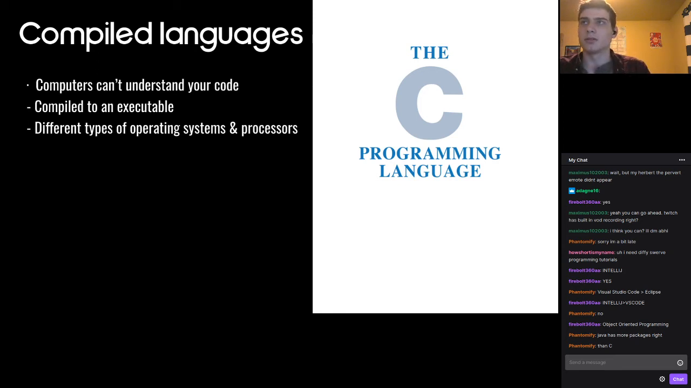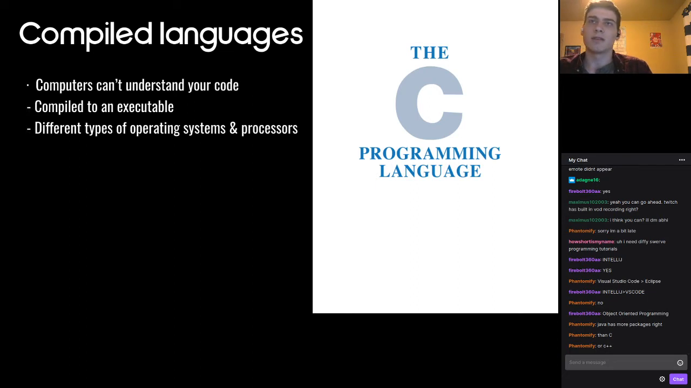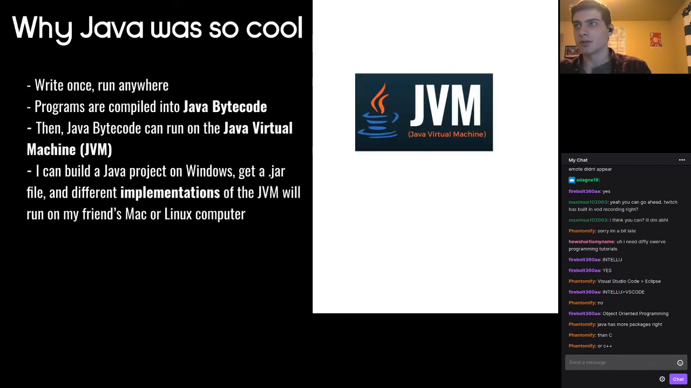And also, you need to have different compiled versions for Mac or PC or Linux or whatever. So the reason why Java was so cool, I would imagine that Java has more packages than C or C++, but that's more due to its popularity and not caused by its popularity. I would argue that the big thing that made Java so popular was its write once, run anywhere model. So instead of your code compiling to an executable, Java code runs.